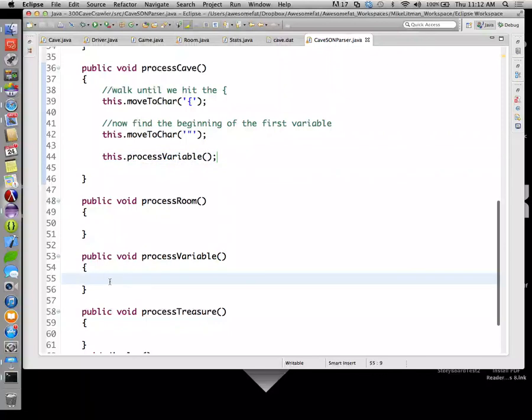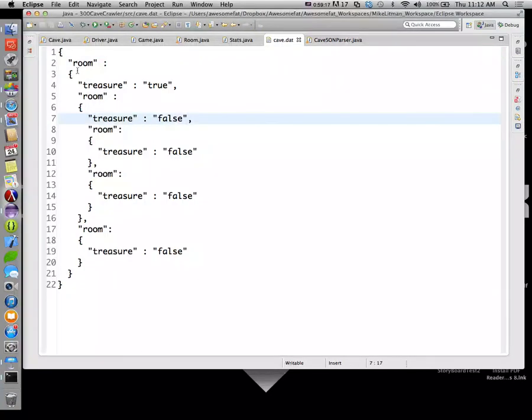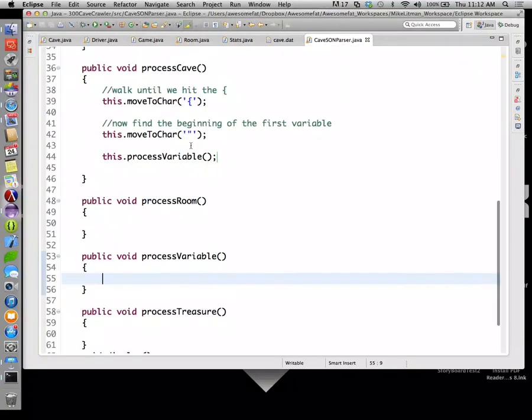So I'm inside process variable now. My job, I know if I'm in process variable, I'm at the very beginning. CurPos points to the very beginning of a variable. I need to build up the variable up to the point where I hit the next double quote. Maybe that's called getVariable. So I'll write another little method.